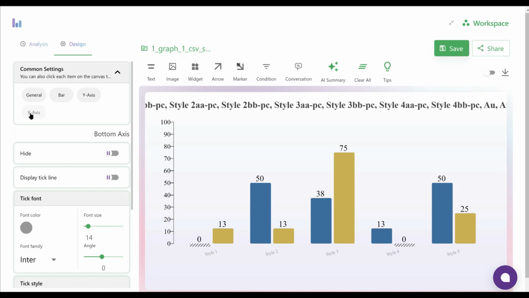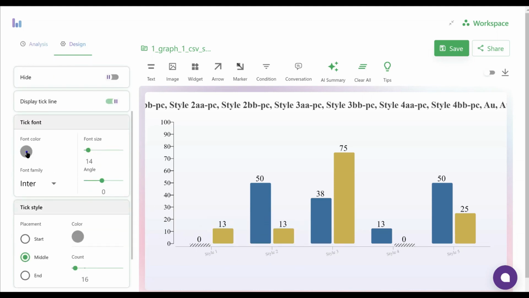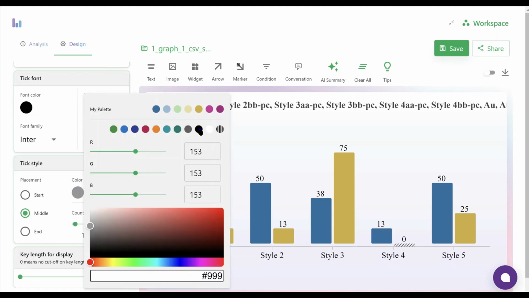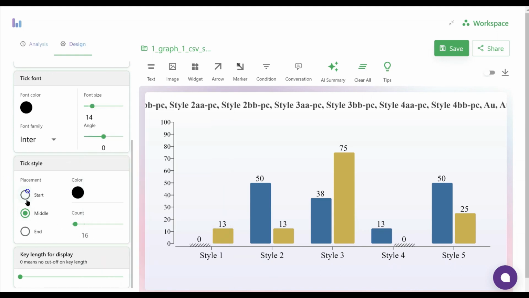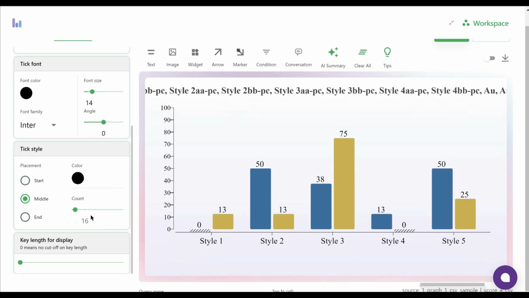Let us go to the x-axis down here. Here also we want to do a few fast changes. We don't want to hide this. We want to see it, and we want to see the line also, since that looks better. Same here, that should be in black, and the font size a little bit bigger, let's say 22. Angle we can change here. We don't want to have any angle, so we put this to 0. The tick style also should be in black. It looks cleaner, clearer, and also here we keep it at the middle. Count we don't need to change.